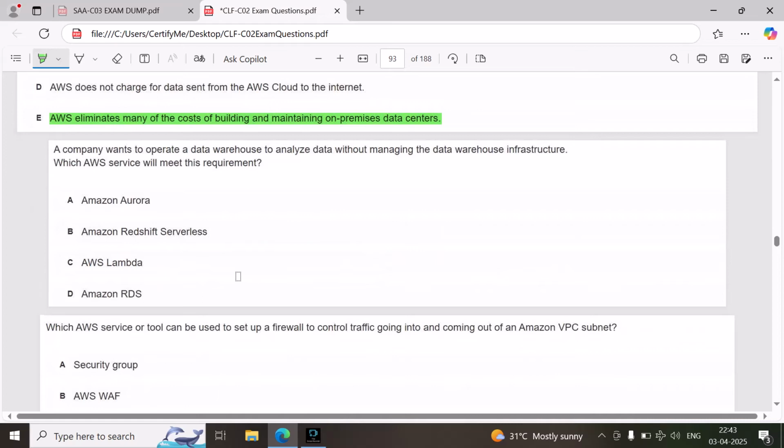Next question. A company wants to operate a data warehouse to analyze data without managing the data warehouse infrastructure. Which AWS service will meet this requirement? Option A, Amazon Aurora. Option B, Amazon Redshift Serverless. Option C, AWS Lambda. Option D, Amazon RDS. Option B is the right answer.